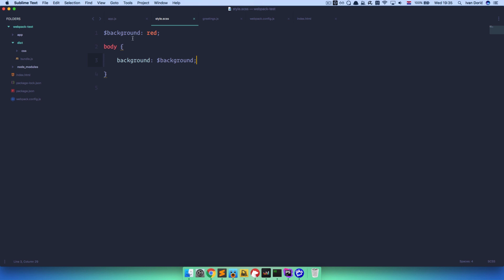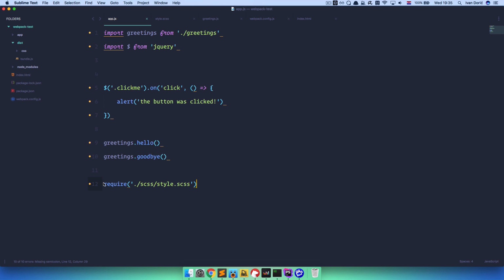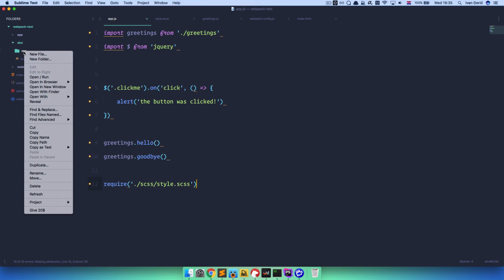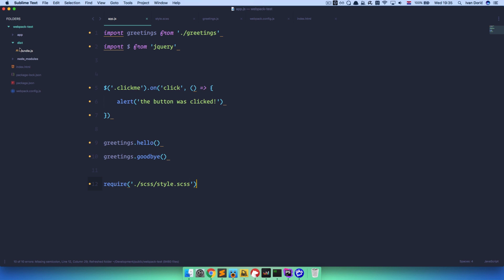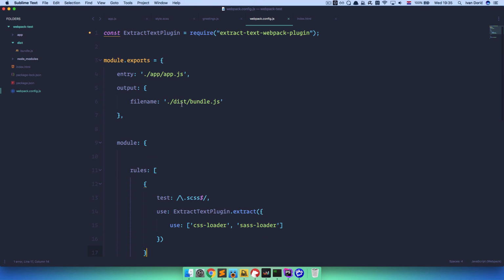Also, if you don't want to require this file right here, I'm just going to delete this. So we are deleting this css folder. If you don't want to require your files through JavaScript, you can delete this, save it, and you can go to your Webpack config file and define another entry point. To do that, you would just create an array right here. So this is going to be an array of entry points.